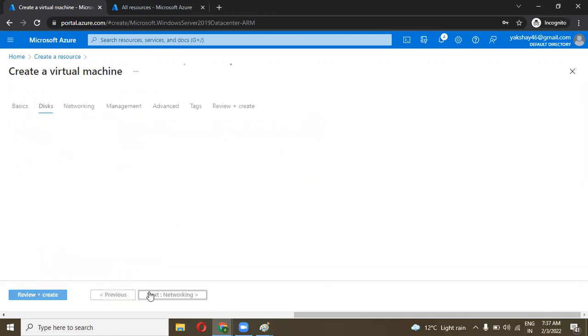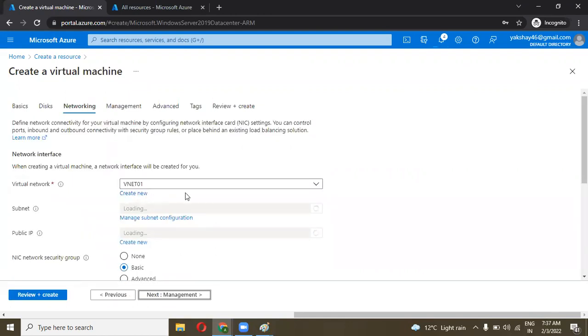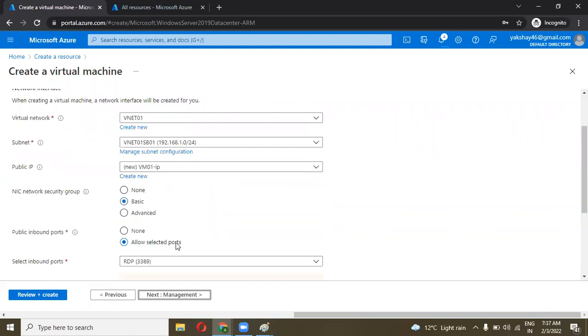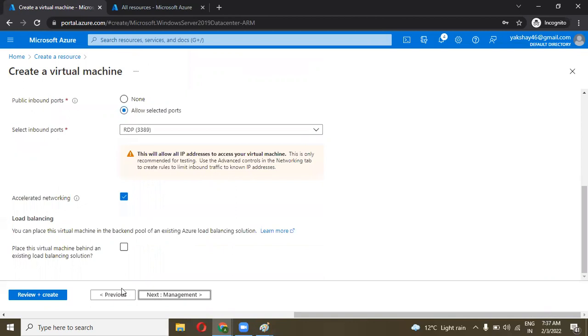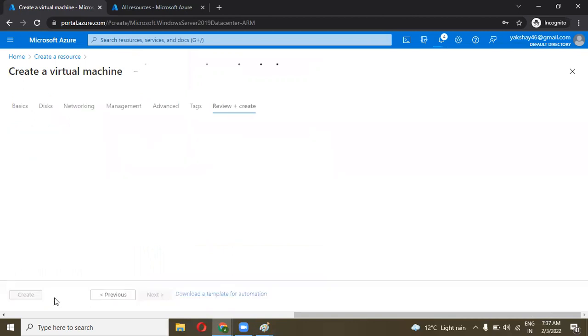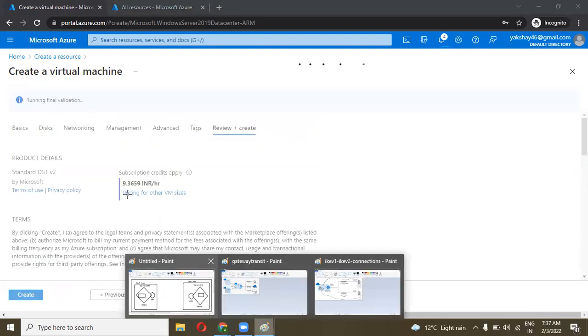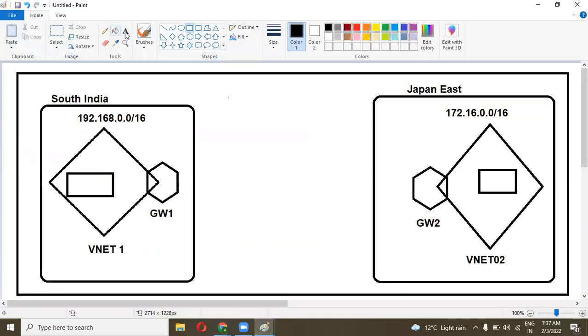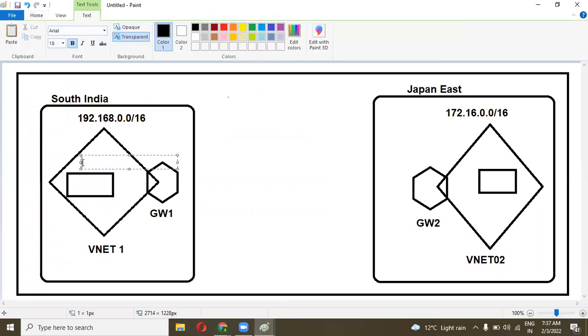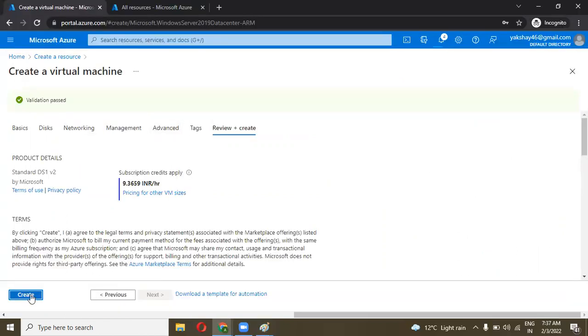Now next, disk. Next, for the networking, it will automatically select your virtual network, the custom virtual network. Now review and create. So VM1 is going to be created. Let's write it here, VM1. This is VM1. Yes, review and create.